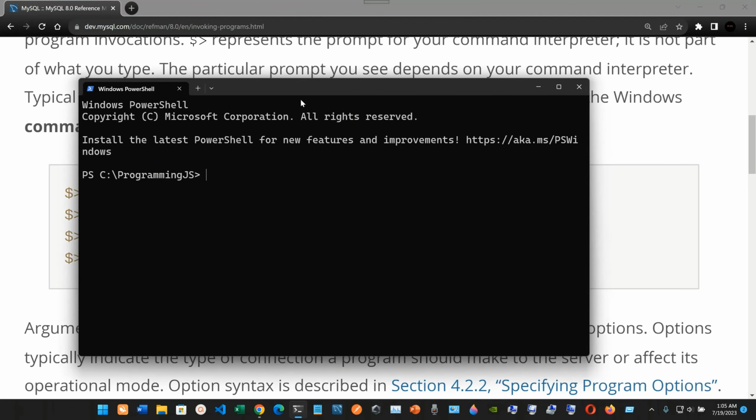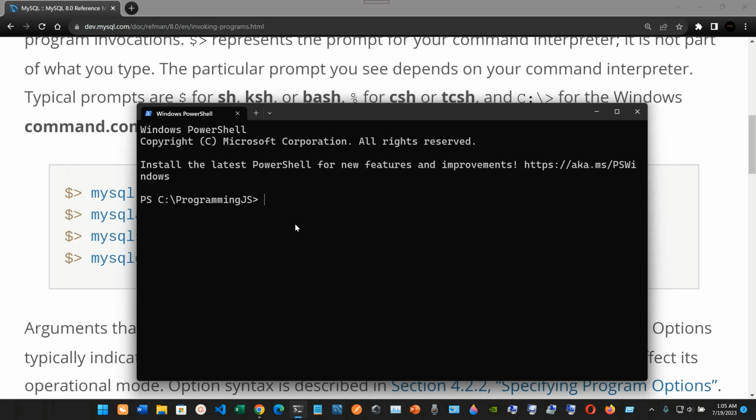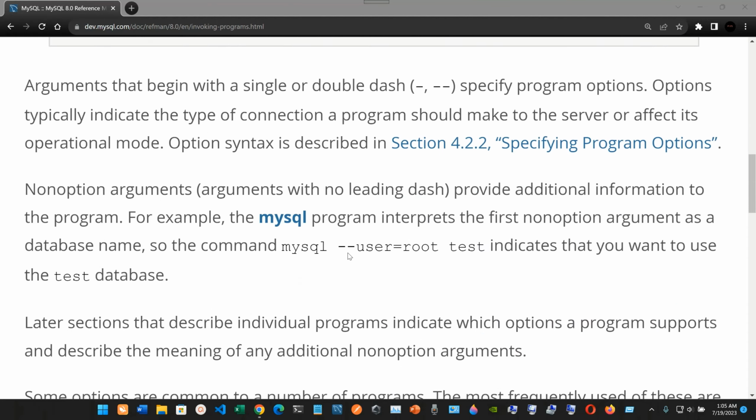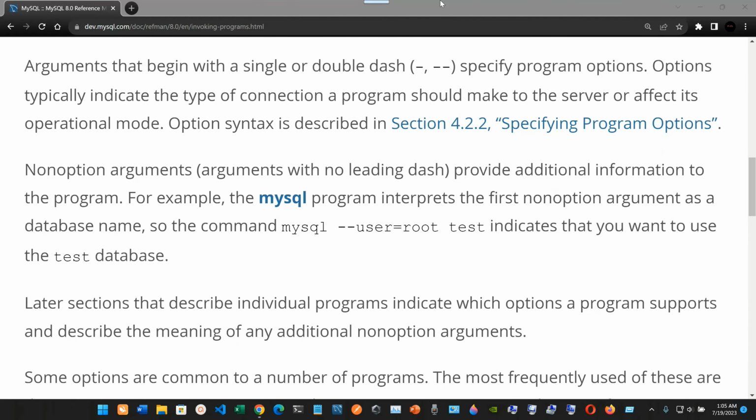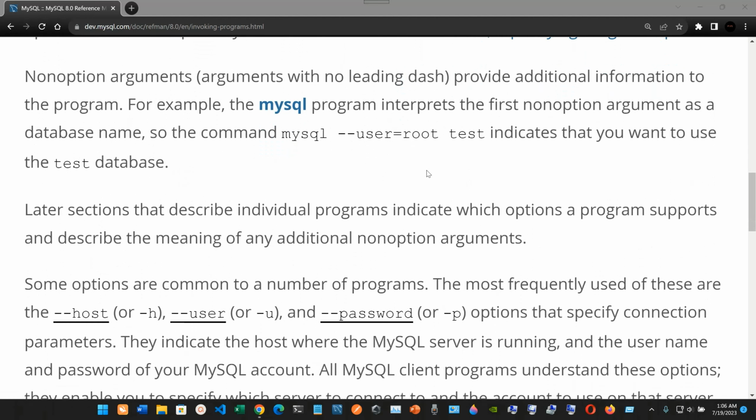As you know from the previous video, we have to type here mysql, and then you just type your -u, and then root, and then your -p, and it's going to prompt you for your password. So we have that. Arguments that begin with a single or double dash specify program options. Options typically indicate the type of connection a program should make to the server or affect its operational mode. Option syntax is described in this section, so you can check out the specifying program options.